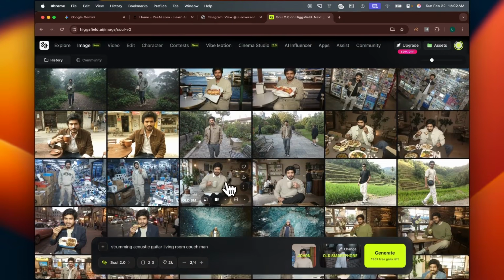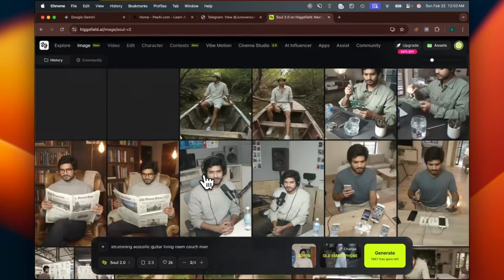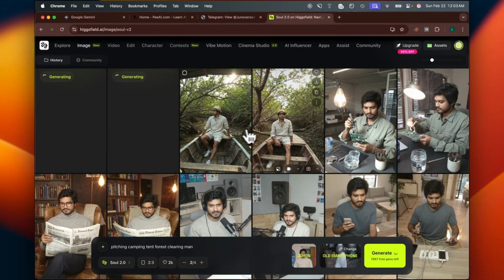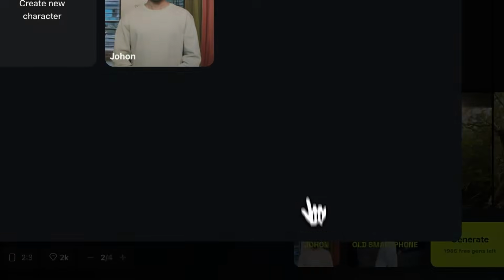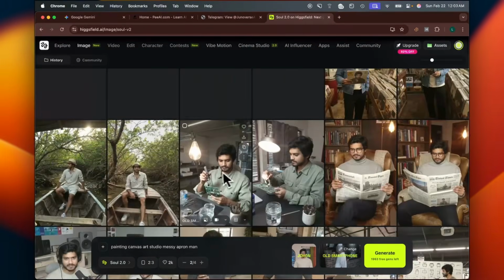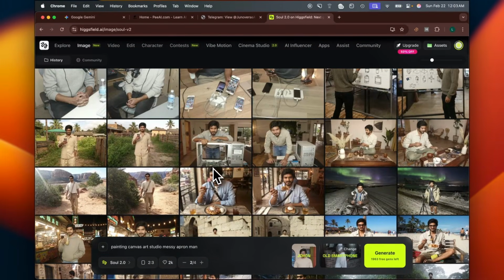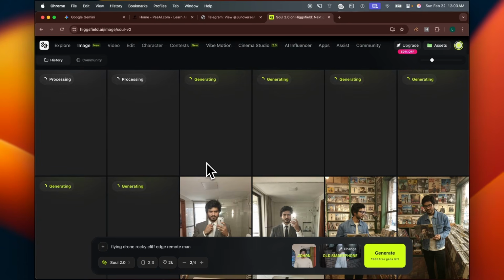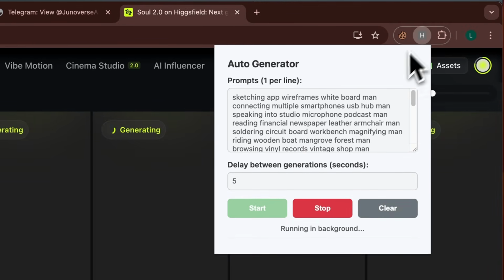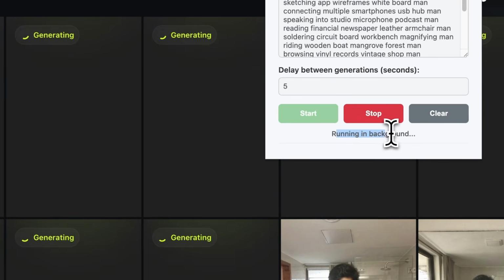This is absolutely amazing. By the way, this is Ramadan, so I cannot show you some exotic photos. If I wanted, I could have trained a female model and I could have shown these, but these are the examples I'm gonna give you, and it will generate one by one however many prompts you gave earlier. See, it is running in the background. You can stop anytime you want.